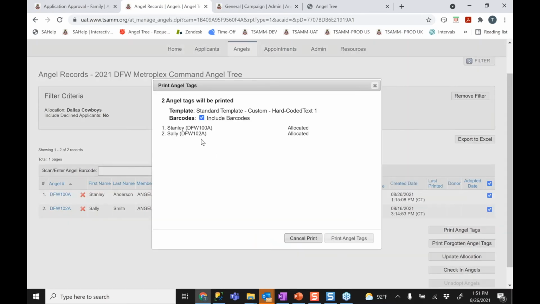This is telling me this is going to print 2 angel tags on this template because this is the one that I had selected. And then there's an option to include barcodes or not.